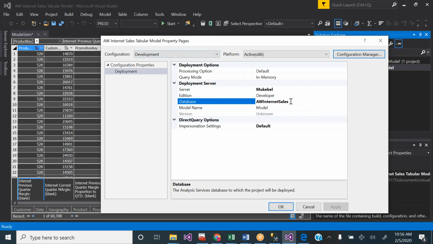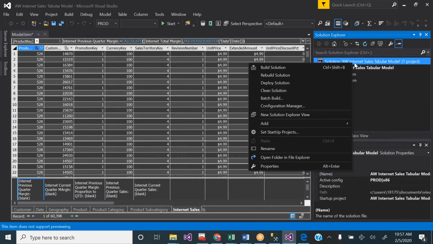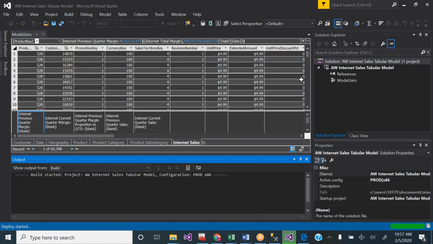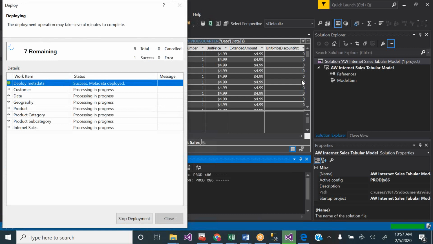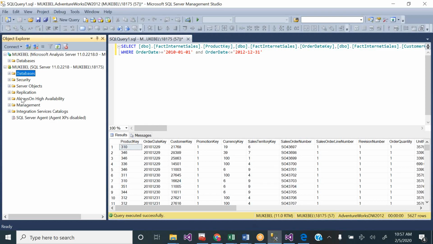So AW Internet Sales, that's my database name. So okay, then guess what? Right click, deploy. Now I'm deploying. Bingo. Let's see what happens. Where have I deployed? Right here.